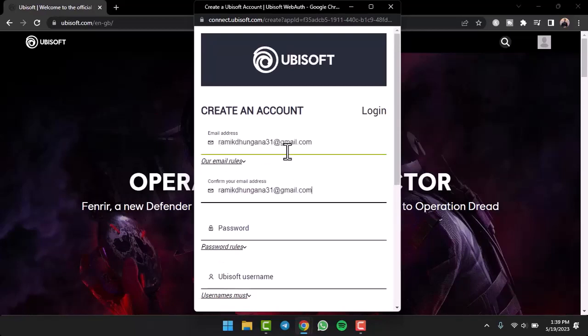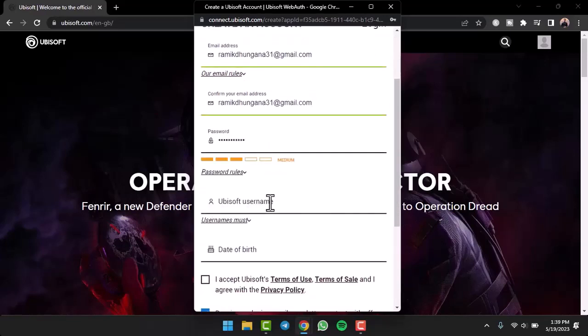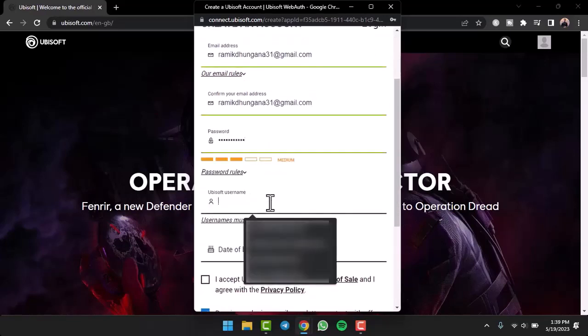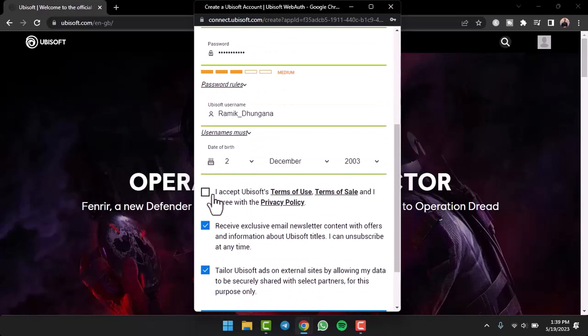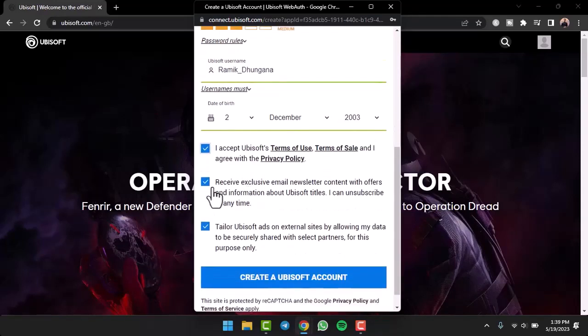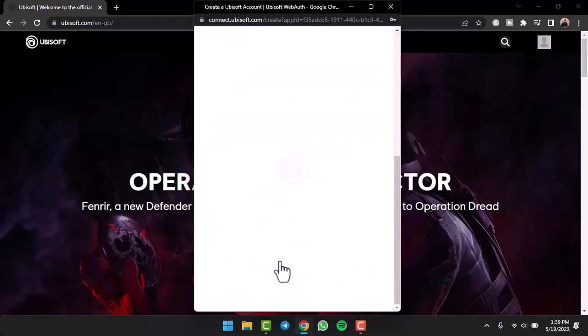Now once you've entered your email address twice, you'll have to create a new password for your Ubisoft account. Now once you've done that, you'll have to create a new username for your Ubisoft account. And finally, you'll have to enter your date of birth over here. Now you'll have to accept Ubisoft's terms of use, terms of sale, and privacy policy. So tick on this box right over here, and if you want, you can untick these boxes and then tap on the option create a Ubisoft account.